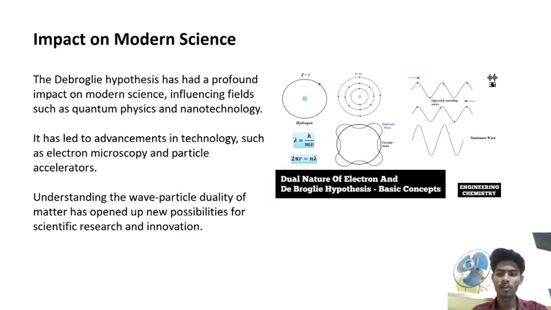Now we will discuss the impact on modern science. The de Broglie hypothesis has had a profound impact on modern science, influencing fields such as quantum physics and nanotechnology. It has led to advancements in technology such as electron microscopy and particle accelerators. Understanding the wave-particle duality of matter has opened up new possibilities for scientific research and innovation.